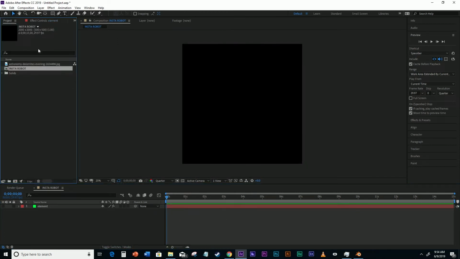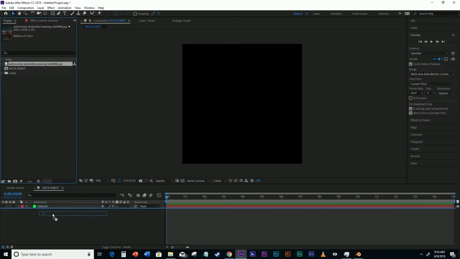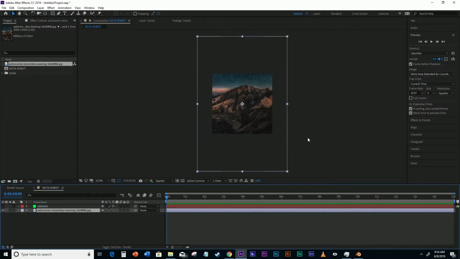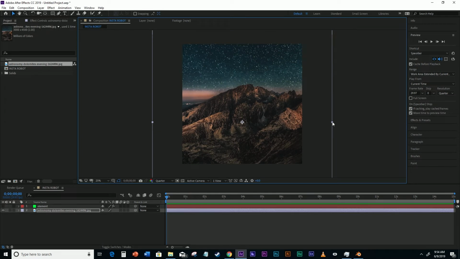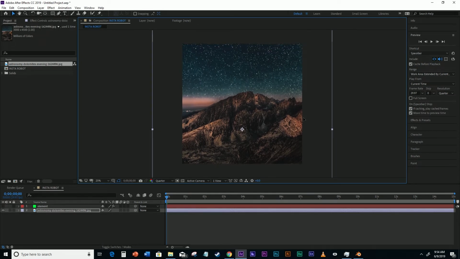Let's just poke that eye out, go back to the project window, and now we're going to grab our astronomy-dolomites-evening layer and drop that into the composition panel. So as you can see, we've got the mountains, we've got the sky in the background. Just go ahead and square that up. Remember to give yourself plenty of room for the robot that will be in the picture.